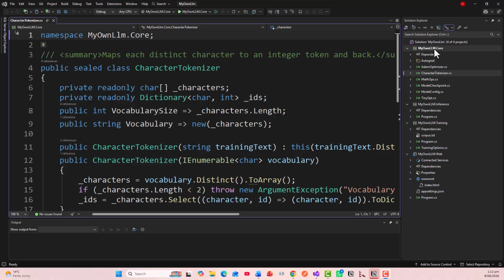So core is a class library. And this is the inference and training. Training and inference are console executables. Web is the presentation layer. The web project doesn't train the model. It loads learned parameters from disk and performs inference.